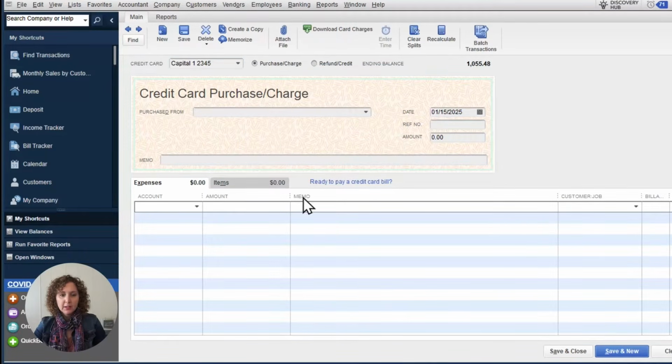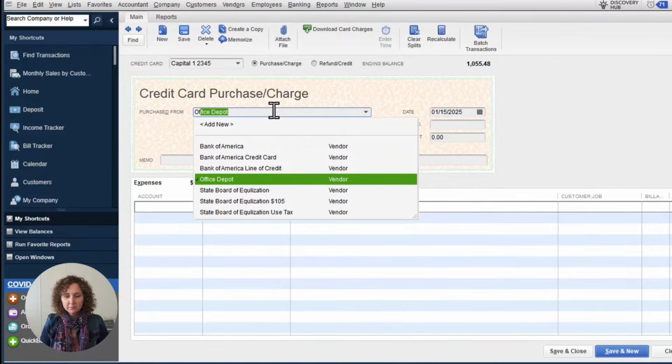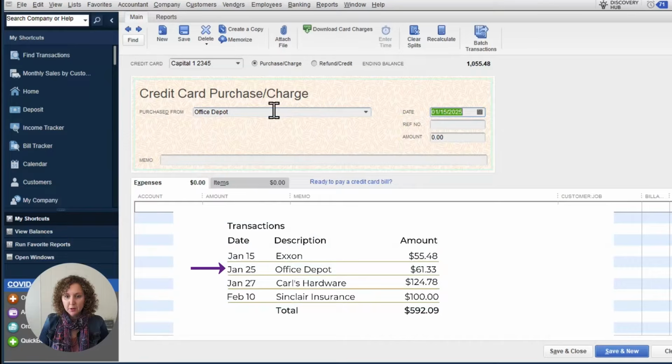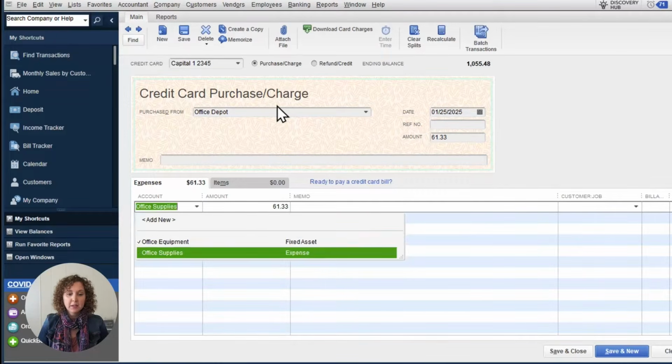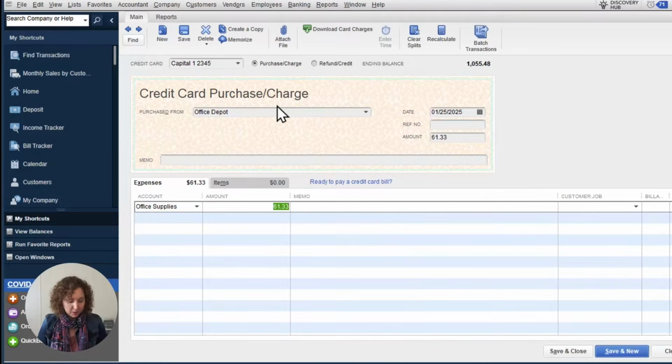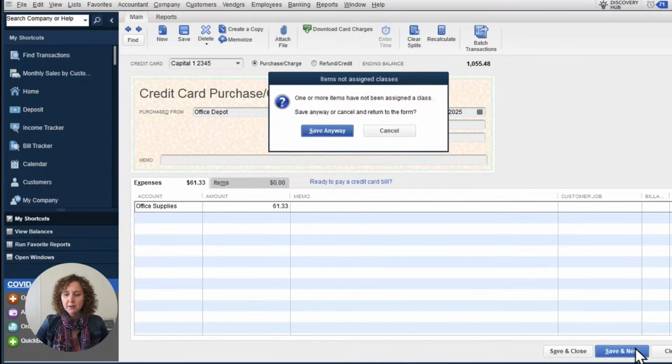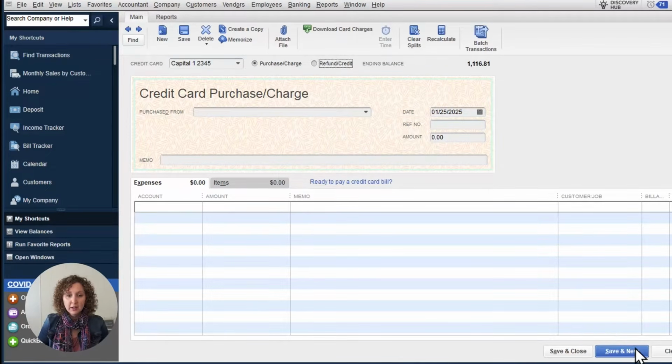Okay, so let's go in and enter another charge from our statement. The best way to learn is to do. The next one's going to be Office Depot. We're going to say that that was on January 25th. We're not going to worry about a reference number, but we're going to enter a dollar amount. You may notice that I'm entering this one a little bit faster, and that's because I'm using tabs. You can tab between each one, and that helps speed up the process. If I needed to add a memo or customer, I would do that. I'm going to hit save and close, continue, and I'm just going to keep entering.